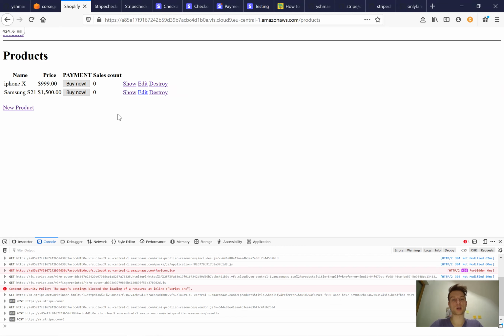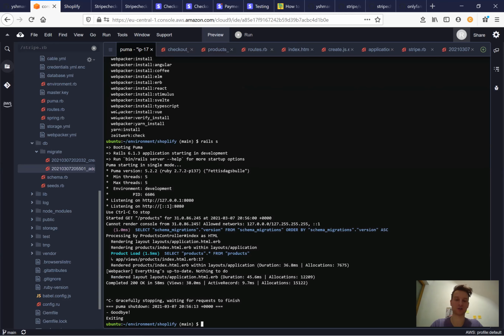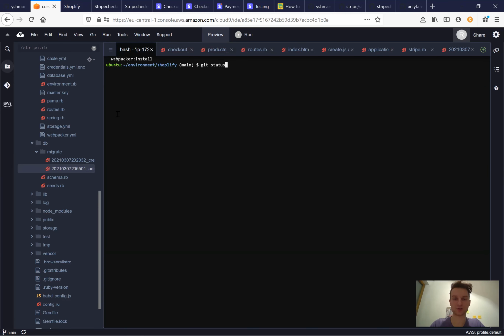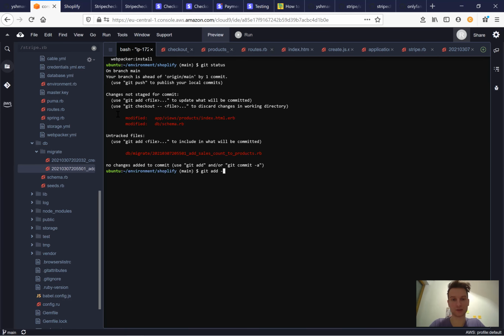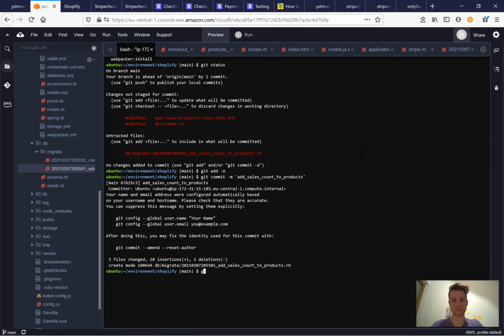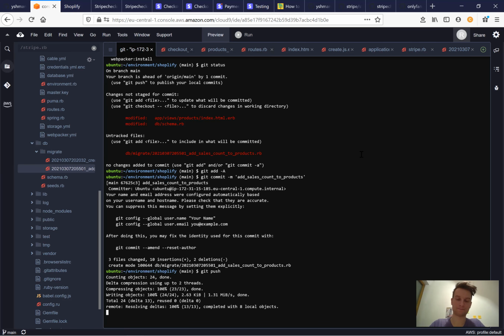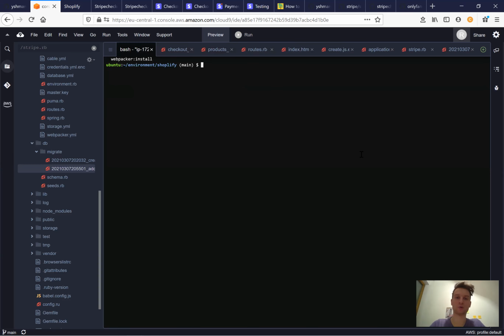But before adding the Stripe webhooks, let's just save our changes. We will say git status, git add all, git commit main, add sales count to products, git push. Okay, and now we're going to add the webhooks.